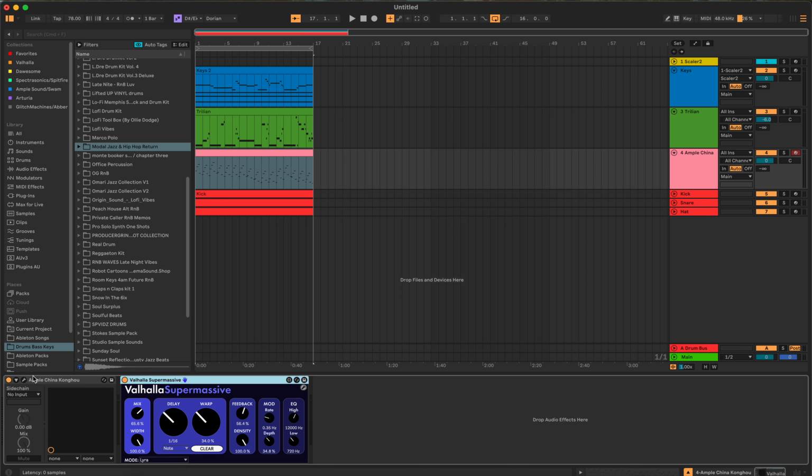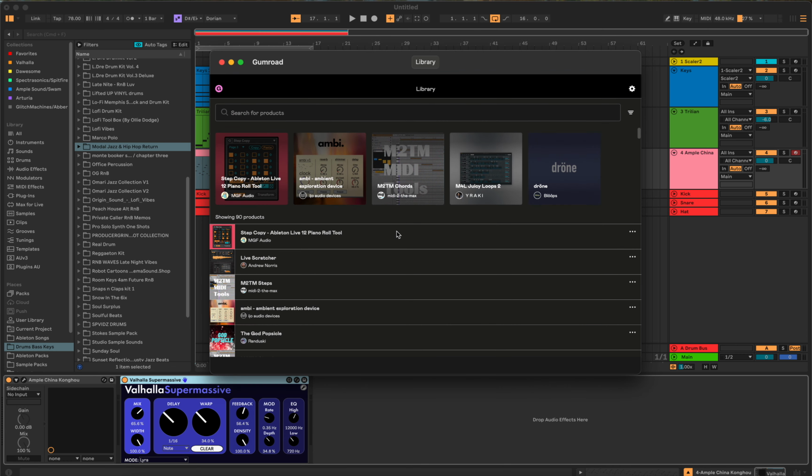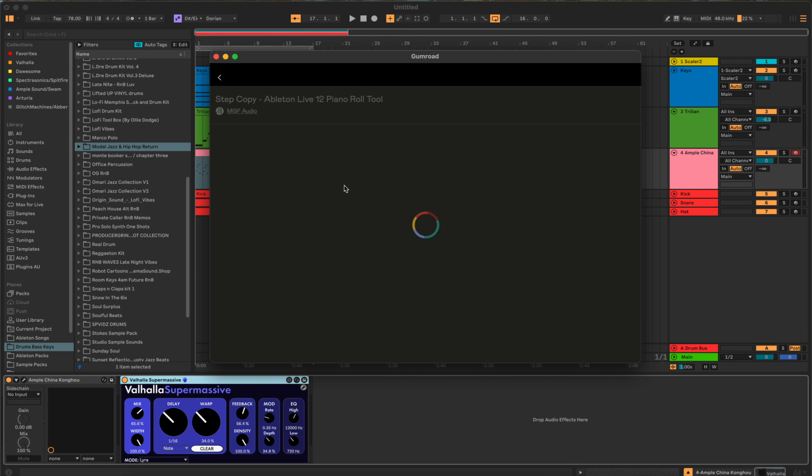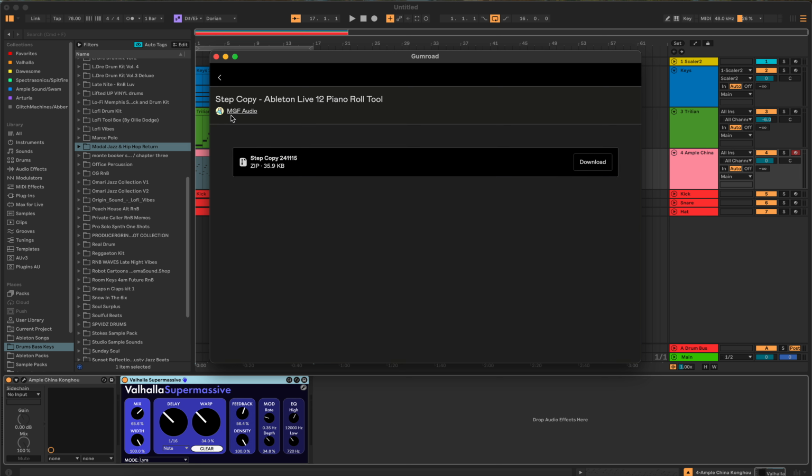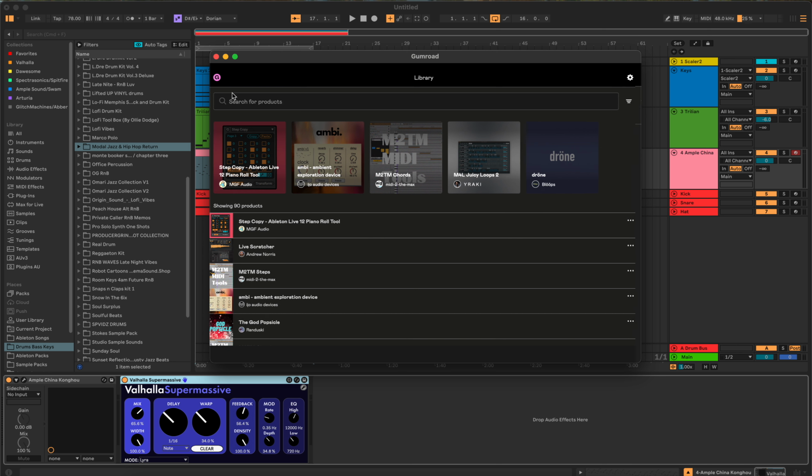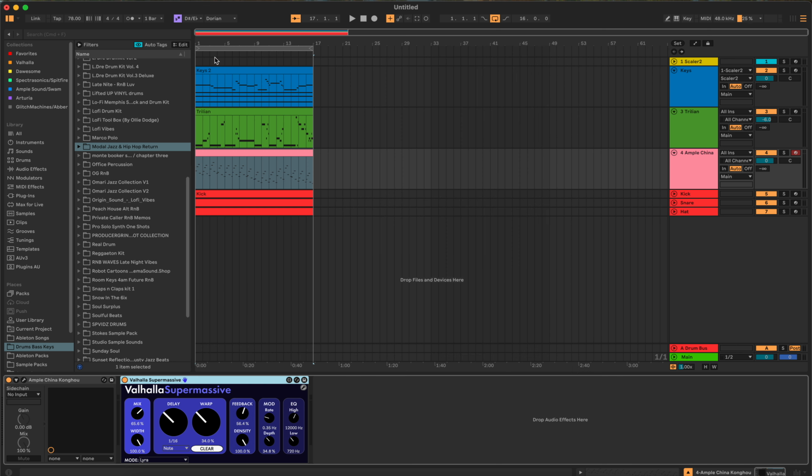You do need to have the Suite version. I think they would probably work in version 11, but double check that on Gumroad when you go to it. Let me go open my Gumroad. So here's Step Copy. It's made by MGF Audio, if you wanted to know. So check that out.